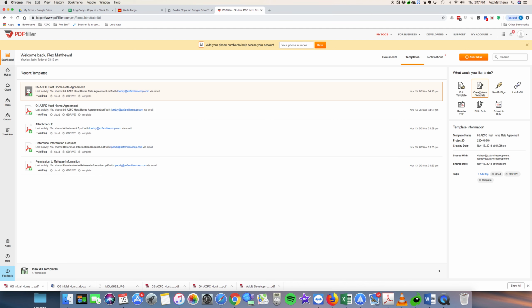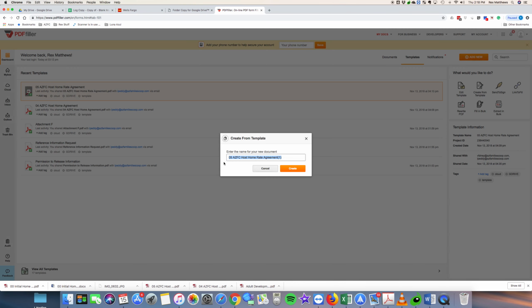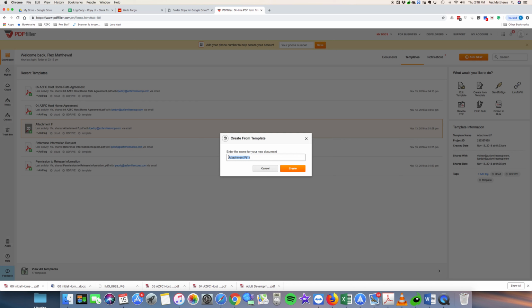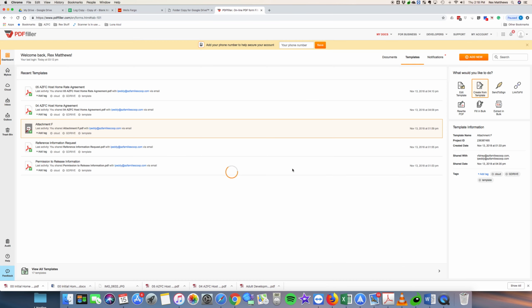and you're going to hit create from template. You've got to do that, or it will mess things up. So I'm going to use attachment F and hit create from template. And I'm going to call this one Rex Test. I've been naming these the family's last name or first initial last name just so I can keep track of them when they come back.